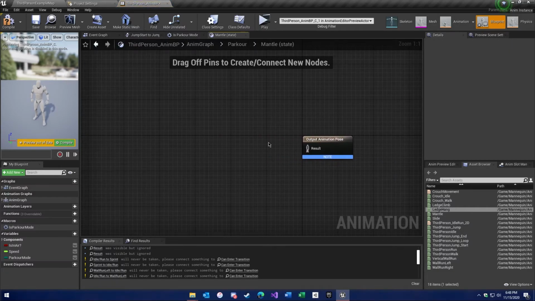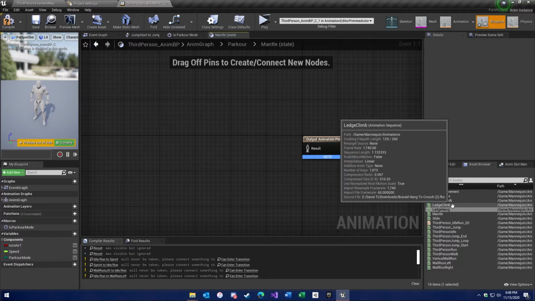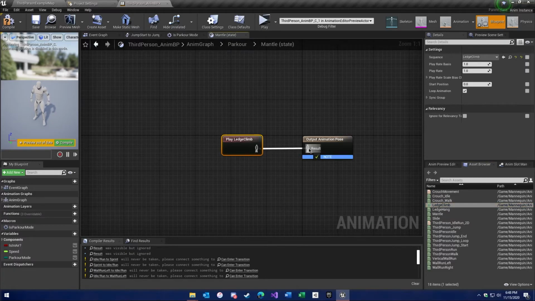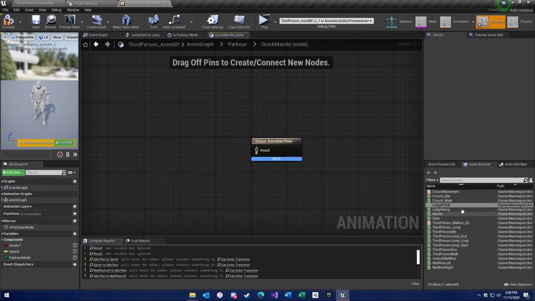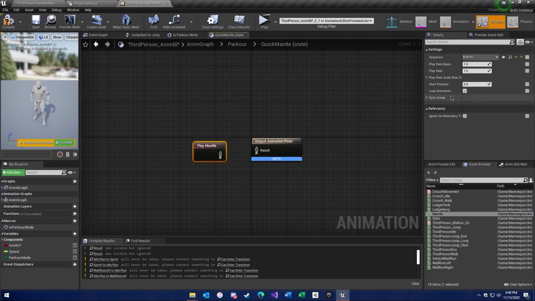Now mantle is going to be our non-quick mantle, so it's going to be our ledge climb animation. And again, you're not going to want to loop this. We're also going to set the play rate to 2. Same thing for the quick mantle. For this one, we'll use the mantle animation, set the play rate to 2, uncheck loop. There you go.